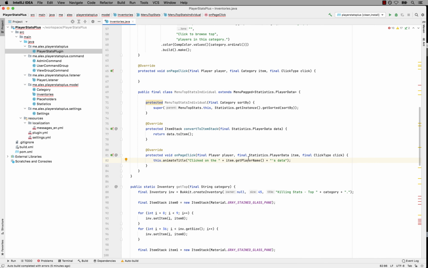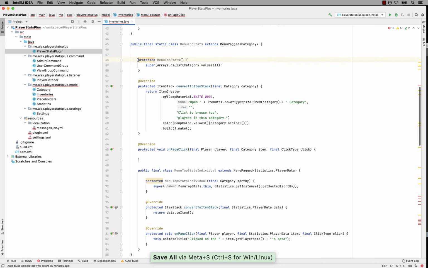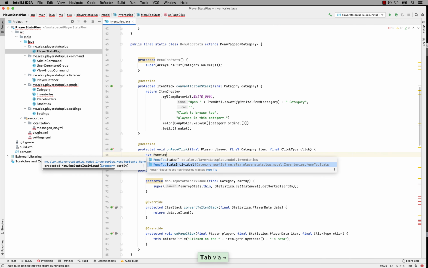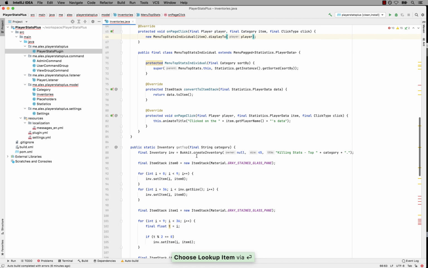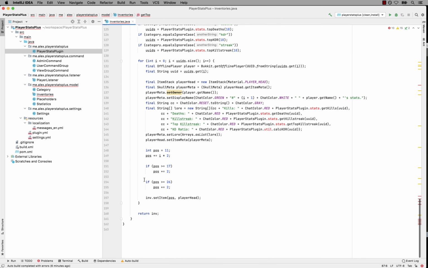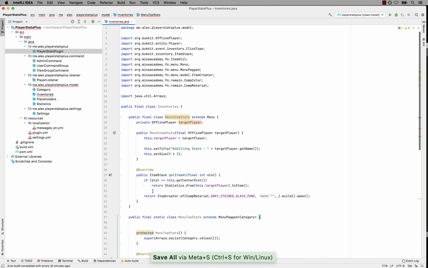For example. And I'll show you what this will do in a second. Now, when I click the category, we actually need to open that menu. So new menu, tab individual, by the given category, and we want to display the menu to the player, and that's how we show the menu. And now we can actually just get rid of all this code. Should be pretty easy. There we go.